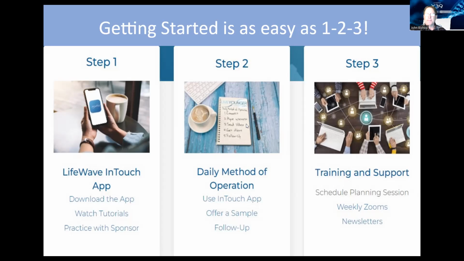The second step is what's called a DMO, or daily method of operation. We'll go into more detail later, but you want to use the InTouch app, become familiar with that, and offer a sample of the X39 or X49 IceWave patches. You can actually get interest right away if you're able to get a sample into their hands. And then we have training and support: weekly Zooms and newsletters. Now I'm going to go through that a little more step by step in detail.